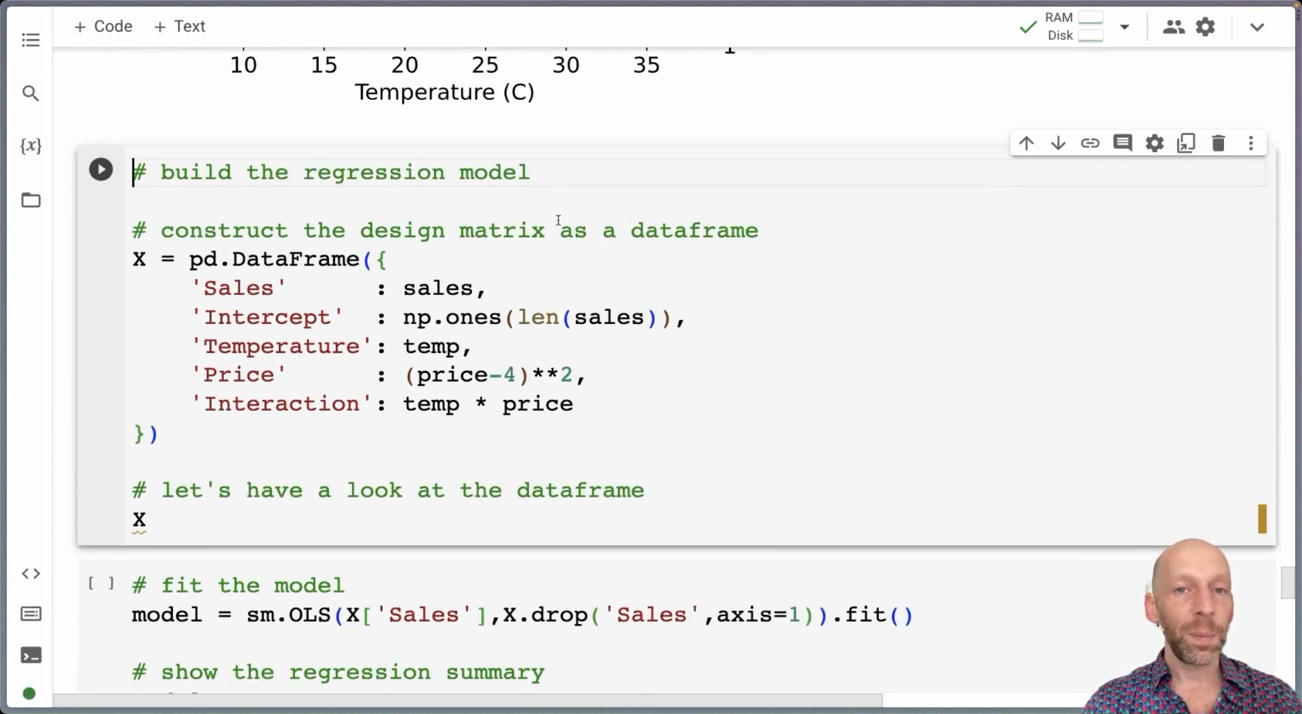And now here's the design matrix for the regression model. You see I have sales, I have an intercept, temperature, price. Again, make sure you are listing the price using this quadratic function, this expression, price minus 4, and then that quantity squared. And then I have the interaction term, temperature versus price.